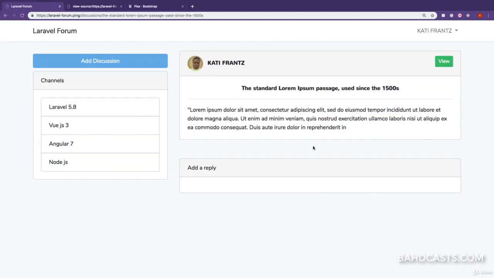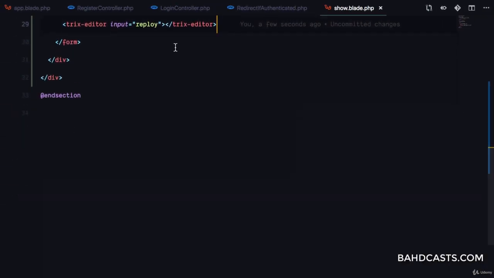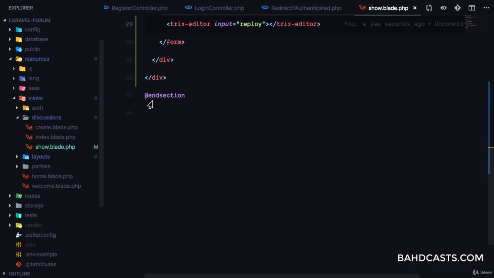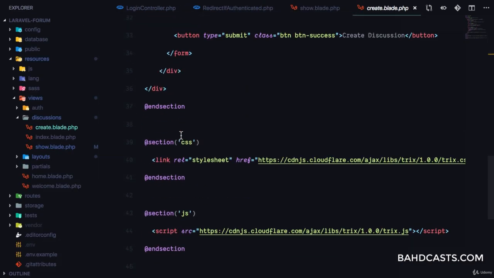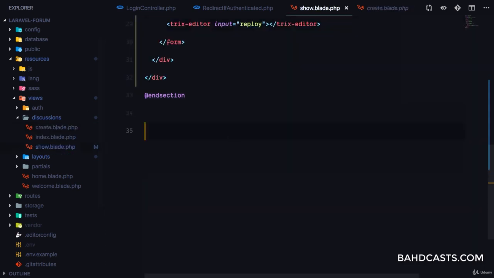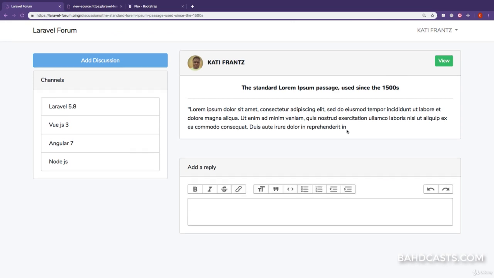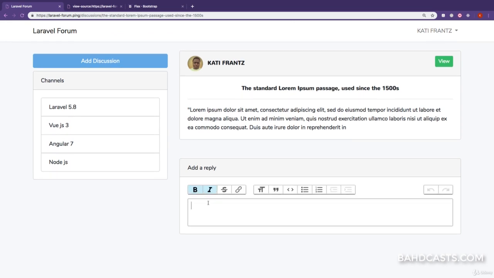So if I come back and refresh, of course the Trix editor does not show up because we haven't added the CSS and JS for it. So I'm going to go to the create for discussion, and make sure I copy the CSS and JavaScript for the Trix editor and also add it to the show so that we can use it in the reply. Great. So you can see right now we have our Trix editor. This is the form for adding a reply.